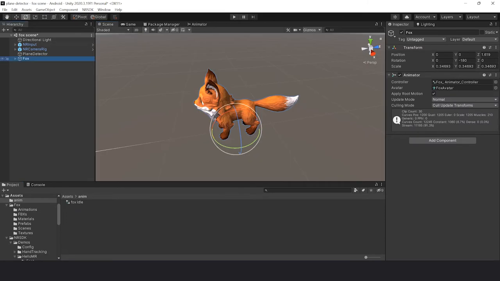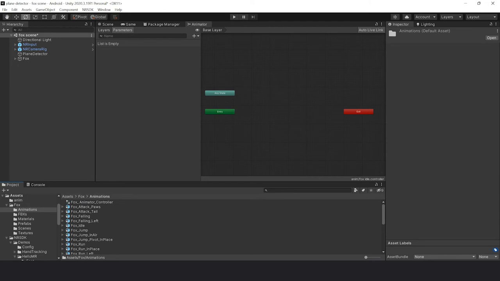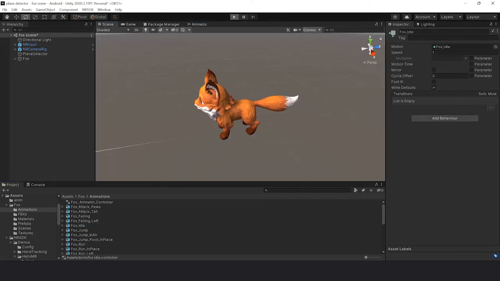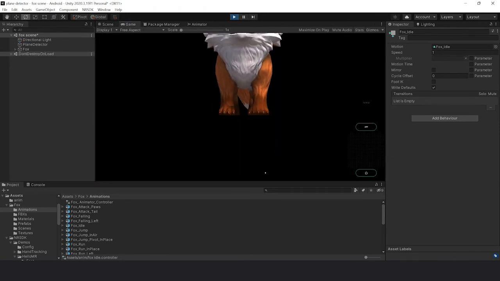Then I'll go to my fox. Inside the fox, there is a controller. I'm going to replace the controller with the one I made. And then I'm going to add another animation here. So I'm going to go to my fox folder, animations, and take the fox idle. If I go to the scene view and play it, you can see the idle animation.